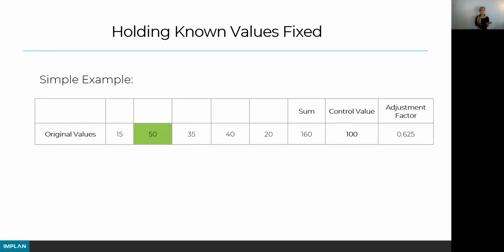So let's say, and I'm just going to do it for a row, not for a whole matrix. So this is just part of a matrix. We're going to look at a row balance. Let's suppose that we have these 5 values here: 15, 50, 35, 40, and 20. They sum to 160, but our control total is 100. Now let's suppose that 50 is a known value and the rest are estimates.